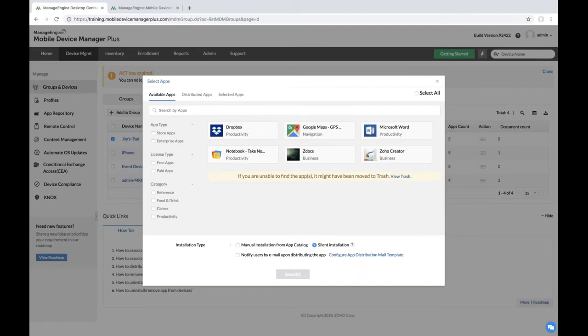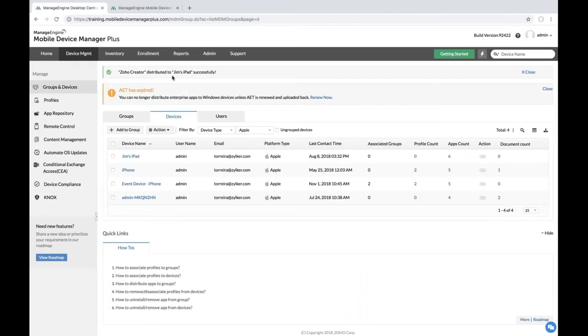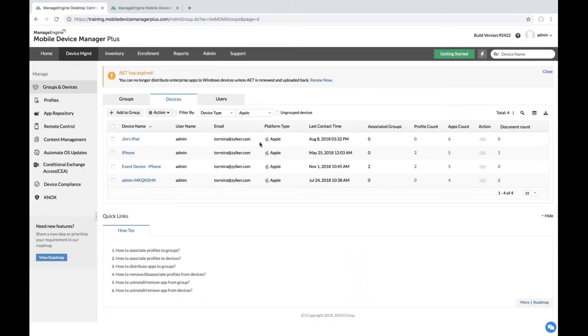Now select the app that you want to distribute, which in this case is going to be Zoho Creator. And under installation type, choose manual installation from app catalog. This ensures that the app gets distributed to the device and the users can access the app by clicking on the MDM app and opening the app catalog tab present on it. I'll explain to you how you can silently install apps a little later in this training session. Now click on Select. As you can see, the Zoho Creator app has been successfully distributed to Jim's iPad. Now let's see what happens on the device once an app has been manually distributed to it.